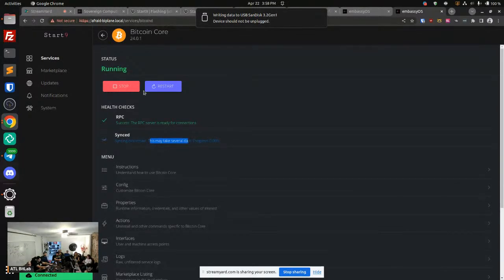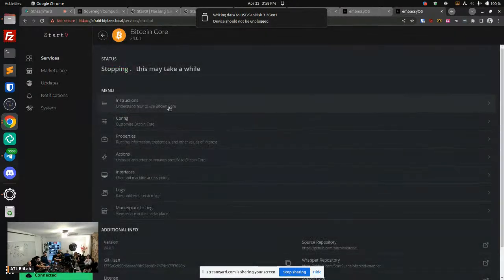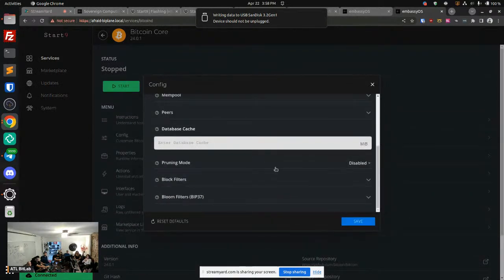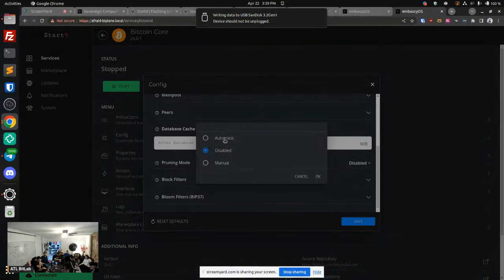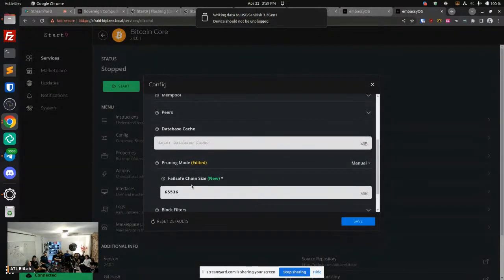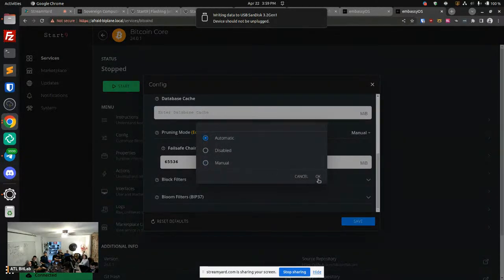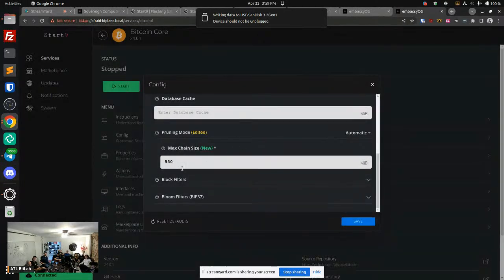So, I guess we could show, if I wanted to stop it here and go into a prune node, you can customize the configuration. I believe it's in pruning mode right here, so you can actually set it as a prune node. If we set manual, we can set the fail-safe chain size, the amount of megabytes. If we do automatic, which is probably what we want, it sets to 550. Okay.